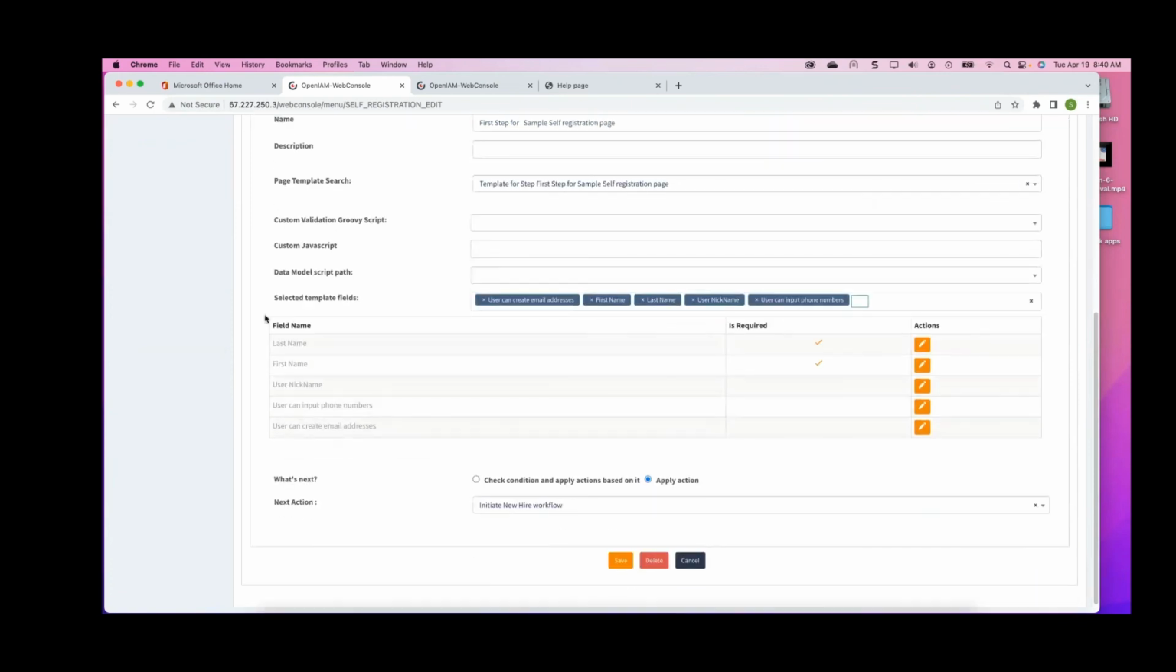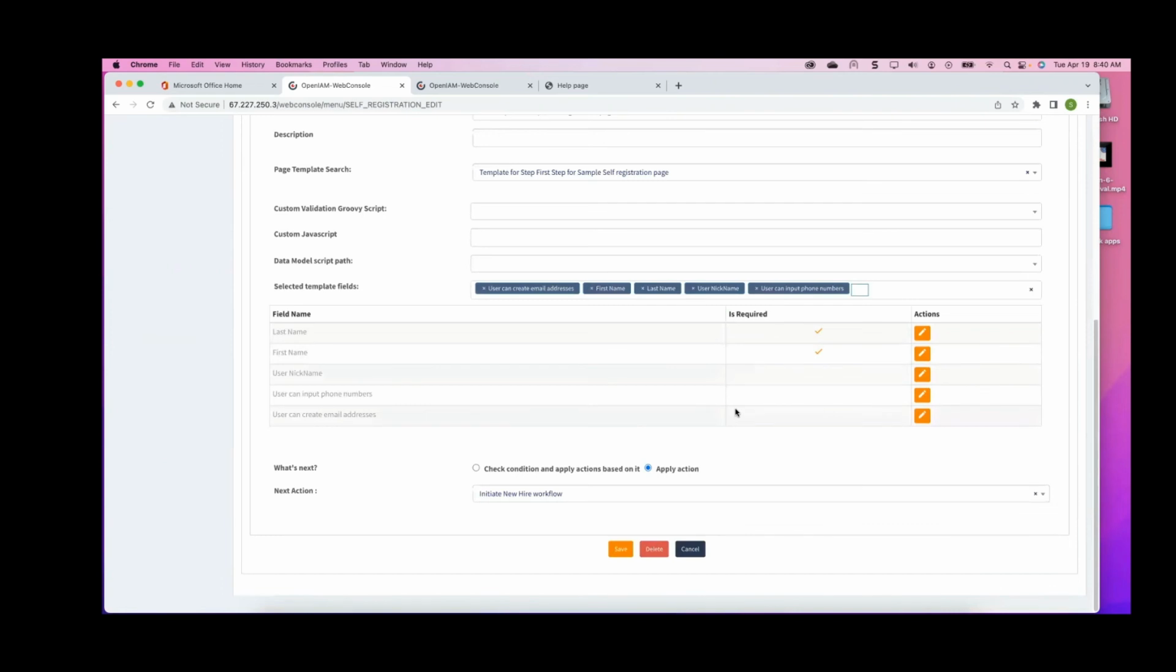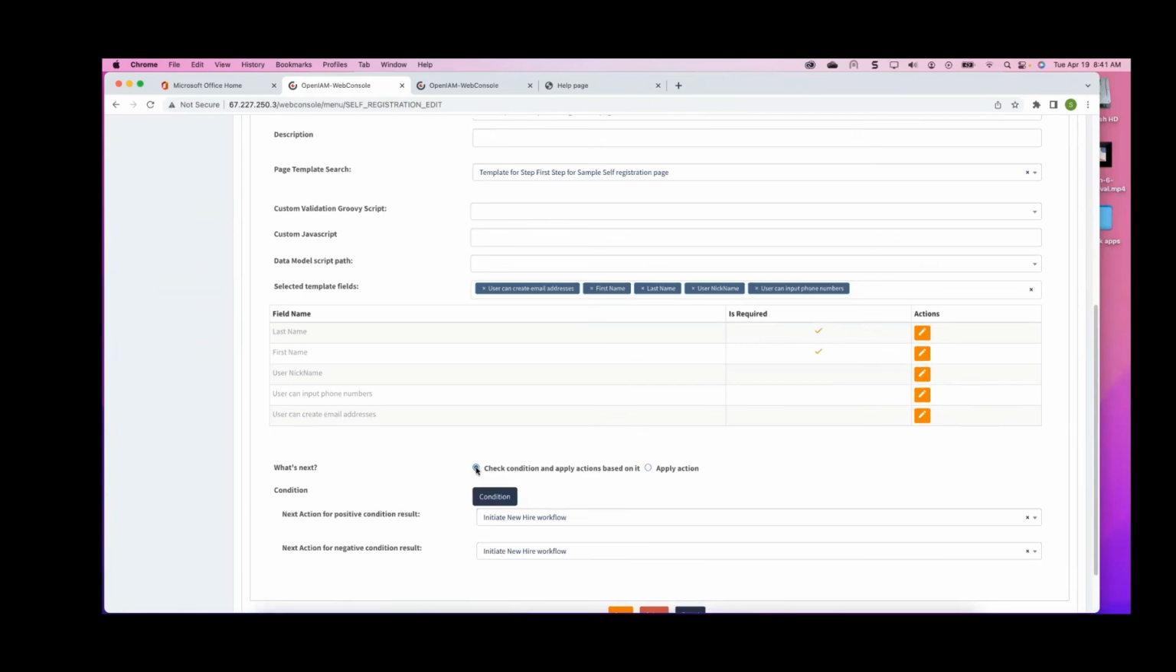Okay. So you see that the fields are being built out on these templates. Now the thing is, it's going to say, what do we do when this is completed, right? You say check the condition and apply actions based on that, or apply the action. So if I just say apply action, I can say, go ahead and start a new hire workflow, right? Which is going to trigger this off. Or I can say check the conditions.